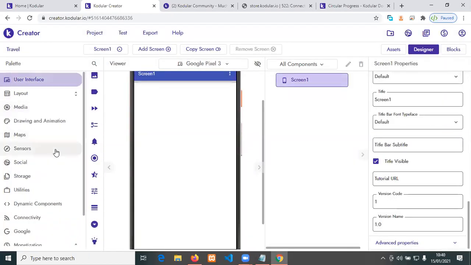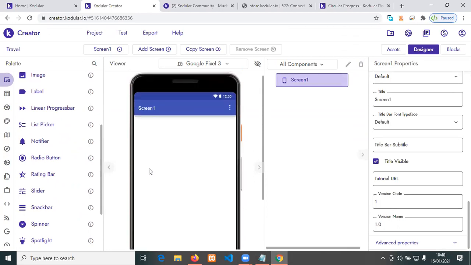That is a notifier. Then we have a radio button. Yeah, radio button, if you're using it in a group, is majorly used to select just one option. For example, between male and female, or between, let's say, classes.